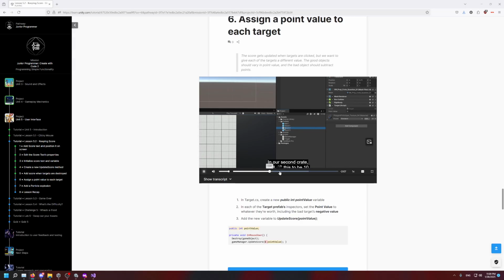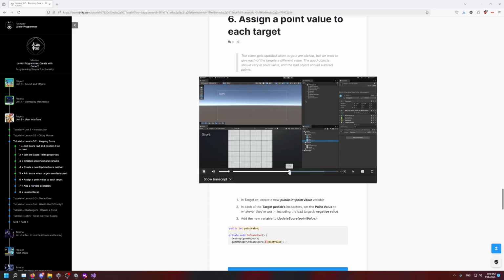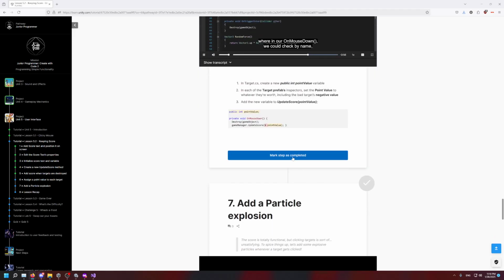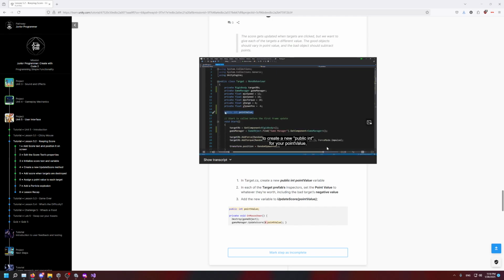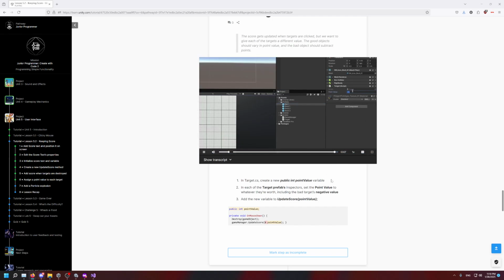In our second script, now if we play our game and we press play, we should see different point values. We could check by name which object we're actually assigned to right now. So for example, if it's that first crate, then click int for your point value. Now it's your turn.